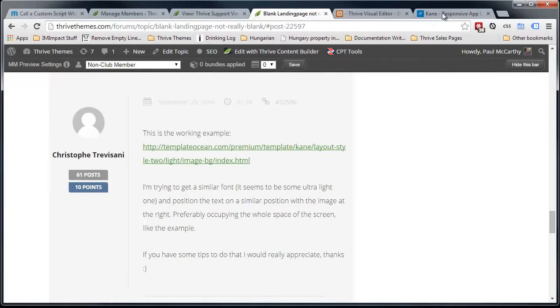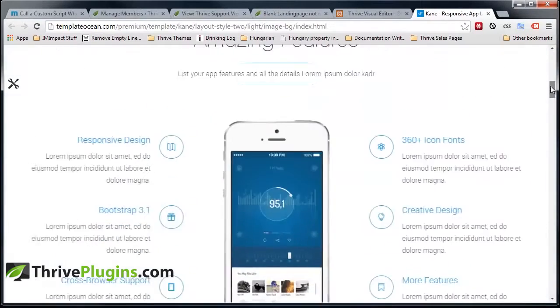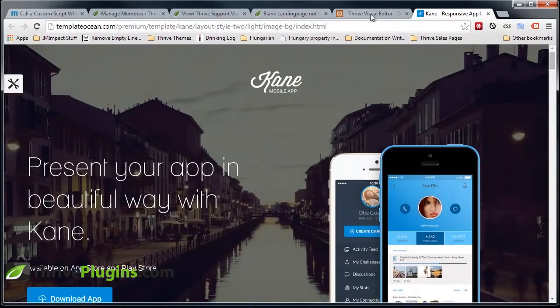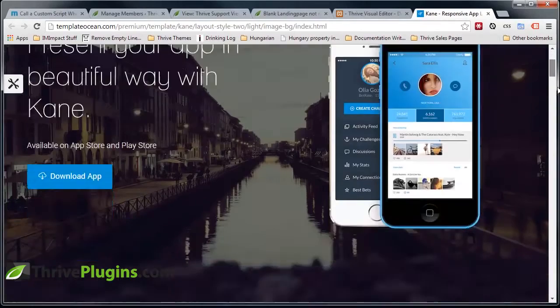One of our members wanted to build this page here, in the content builder, but wasn't sure how to do that. So what I thought I'd do is race myself to see how fast I can build that page in the content builder, but also give you an overview of how you can build pages like this using the content builder tools.